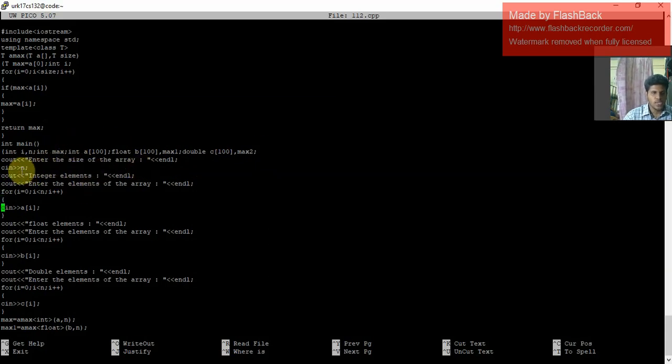I'm getting the size of the array from the user, and I'm storing the value in the variable n. Now enter the elements of the array. I'm using a for loop for this to get the elements from the user. So for i equal to 0 and i less than n and i plus plus, then cin a of i, these values will be entered into the array a of size 100. After that, enter the elements of the array which is of type float. So I'm going to ask the user to enter the elements for the float array b of size 100. These values will be stored inside the b array.